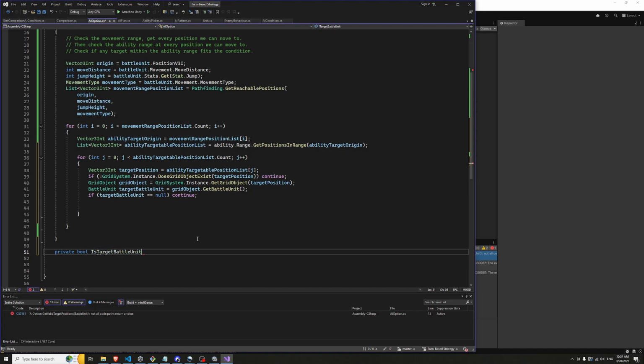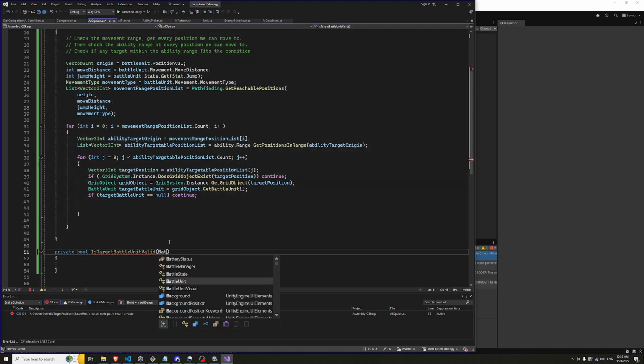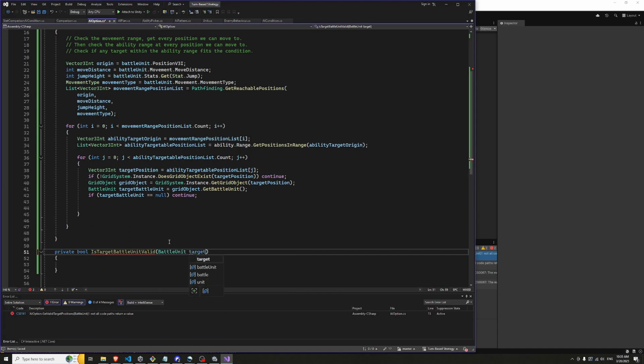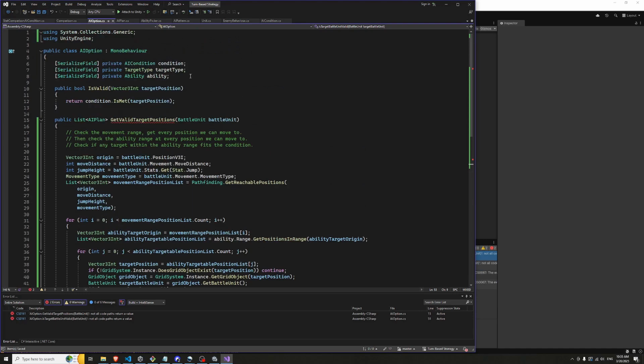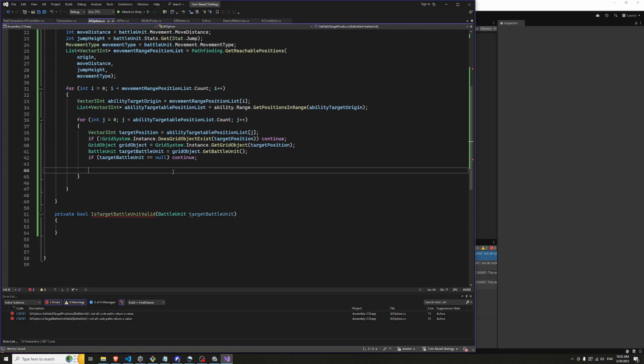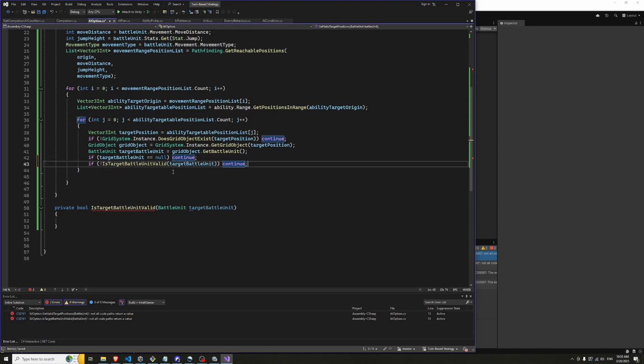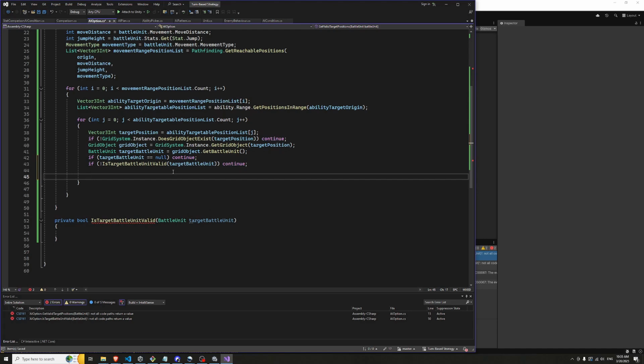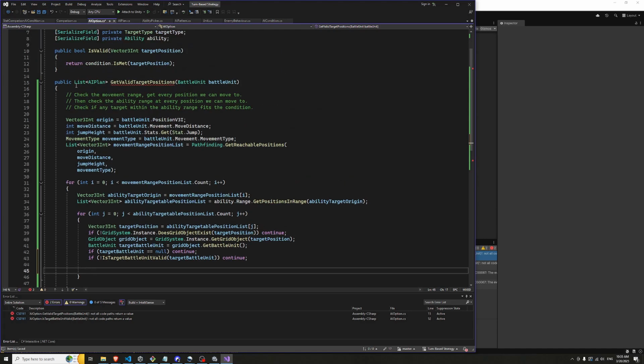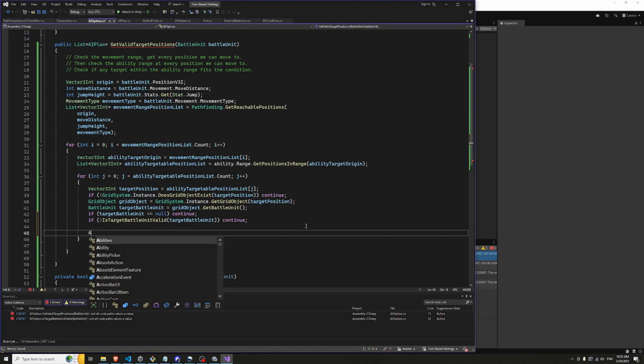Is target battle unit valid? So in here, we're going to pass in a battle unit, target battle unit, and we're going to run some checks over it based on this. If is target battle unit valid, pass in the battle unit. So we'll say if it's not valid, just continue. But if it is valid, then we want to add this to some sort of AI plan.